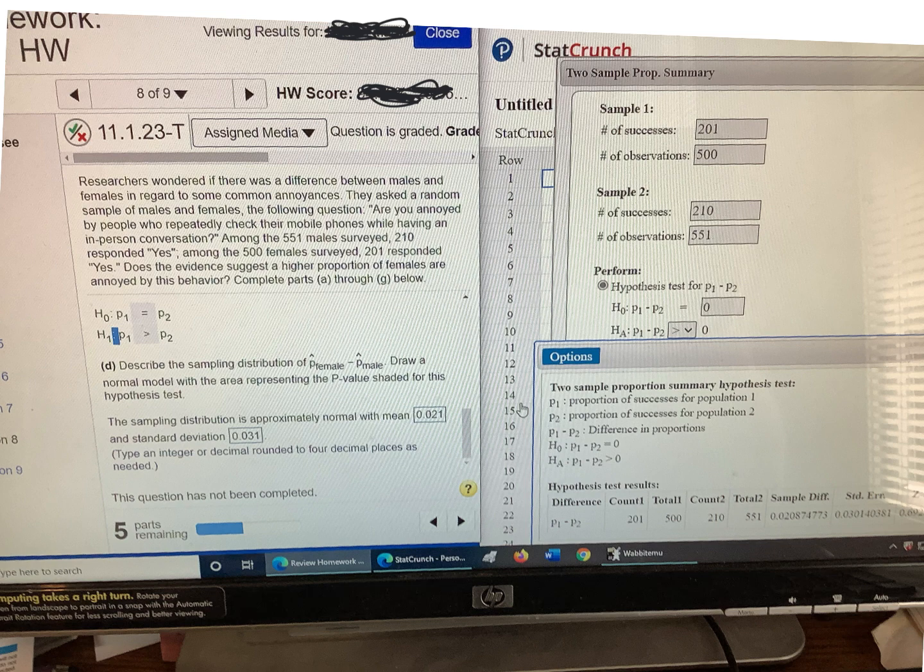If you go into StatCrunch and click on the Stats pull-down menu that's available, click on Stats, Proportion Stats, Two Samples with Summary. So it's two samples, proportion with summary, and you just enter the information. You can see they want the females first, so you had 201 out of 500 females, and then minus the males, which was 210 out of 551, and you're doing a hypothesis test.